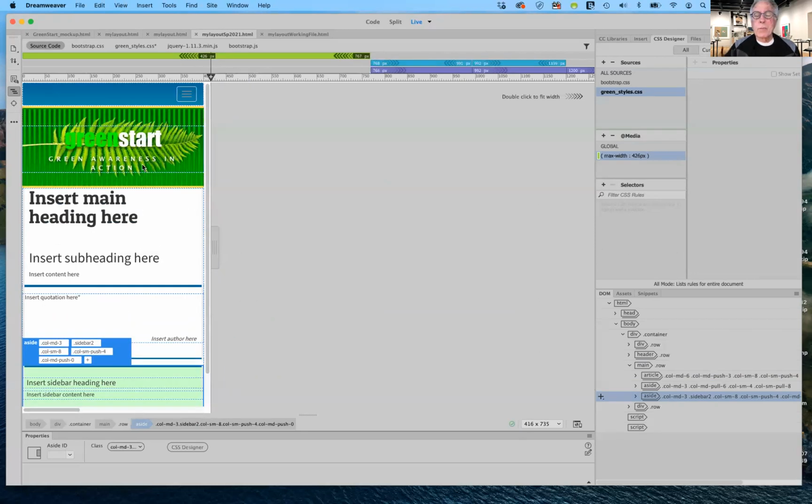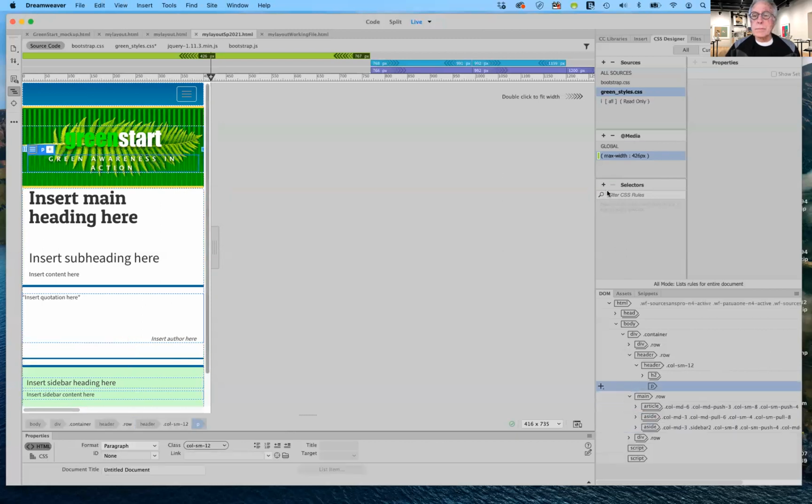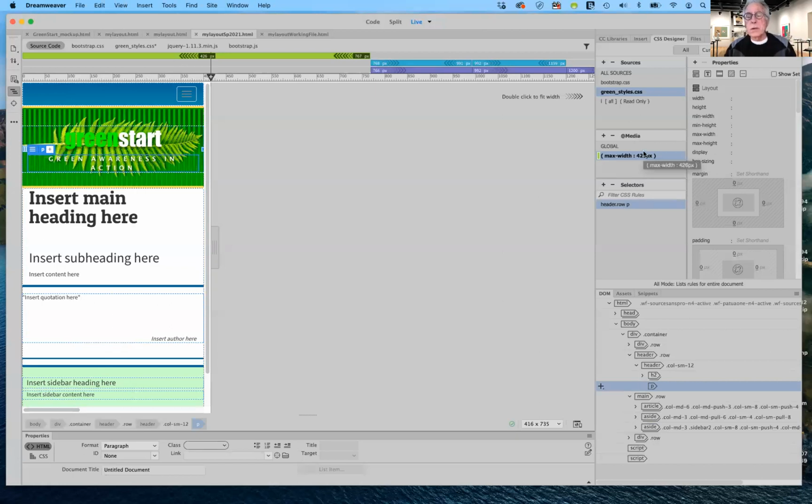So let's start with the paragraph tag. I'm going to go ahead here and, with the paragraph selected, add a new selector. And it will apply to the entire header.row P. So header.row space P. So the paragraph tag, we already had one for the large screen. Now we're creating one for the small screen.